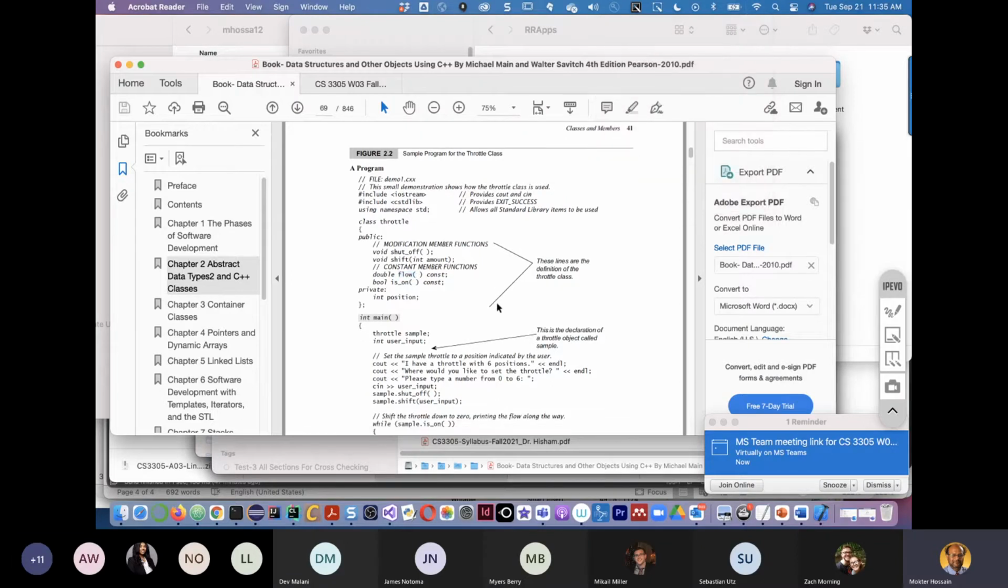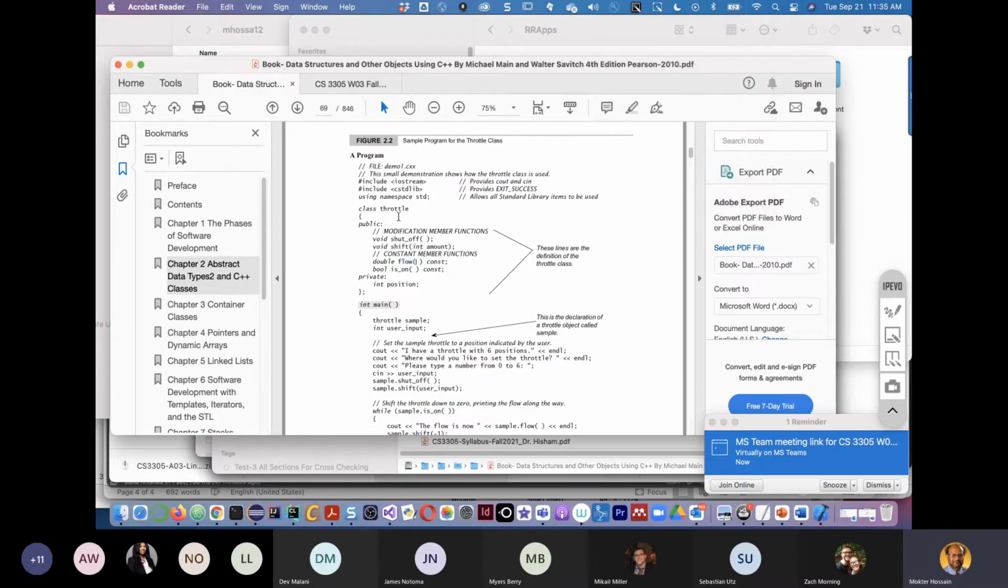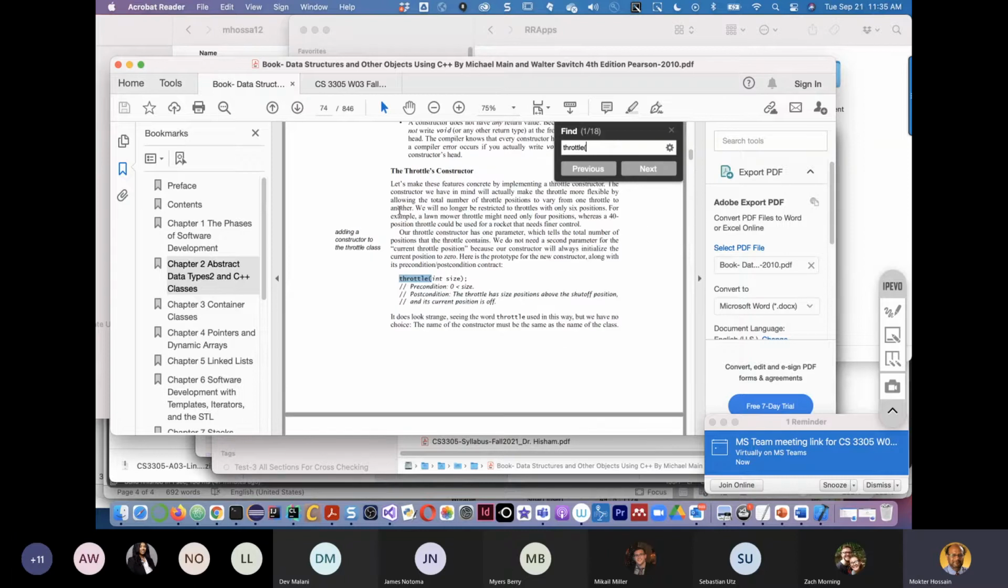Here, if we see Throttle is my class, if we search for Throttle with parentheses, you see this one. Then this is a Throttle constructor. A class can have multiple constructors, right?